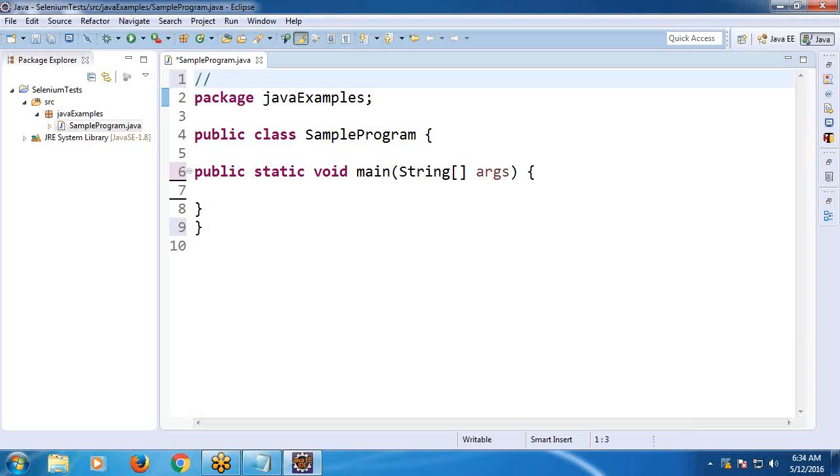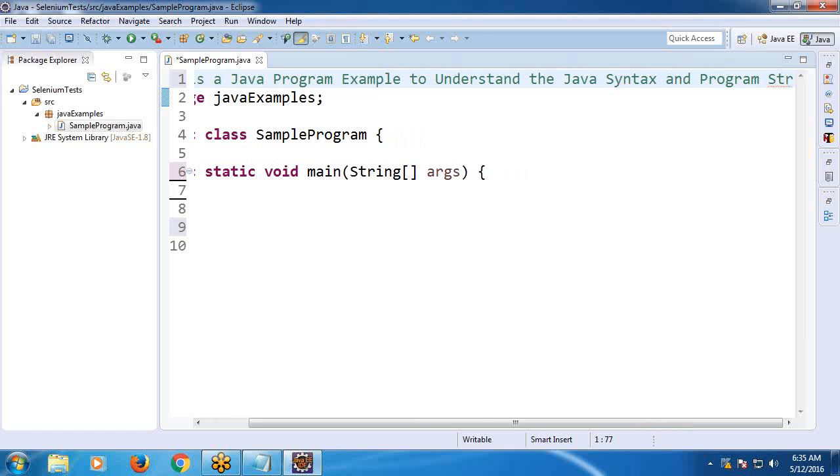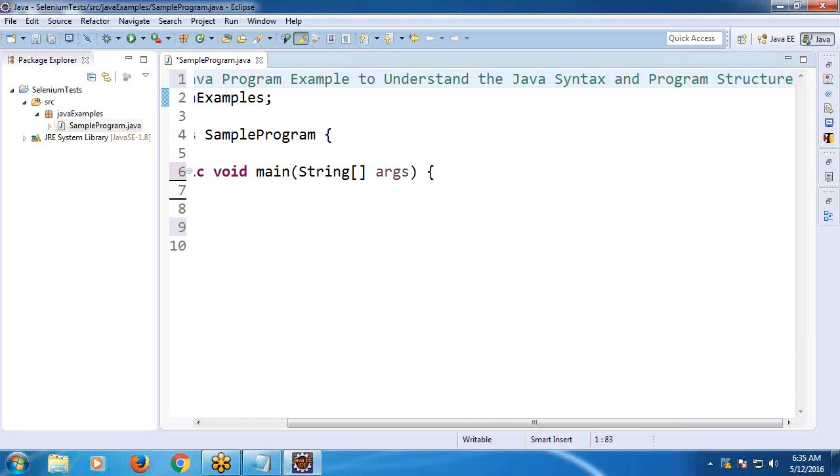It is a Java program example to understand the Java syntax and program structure.